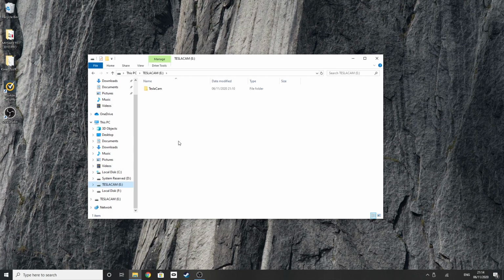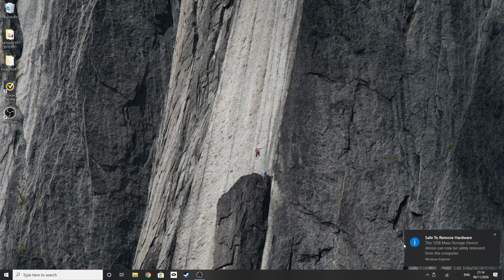Once we've got the folder named TeslaCam, there should be nothing inside that folder, so it should all be empty. We can then go down into the bottom right corner and eject the external USB so that it safely removes it from the computer. Now that we're done on the Windows PC, we can go and jump in the Tesla and get the Sentry mode set up.